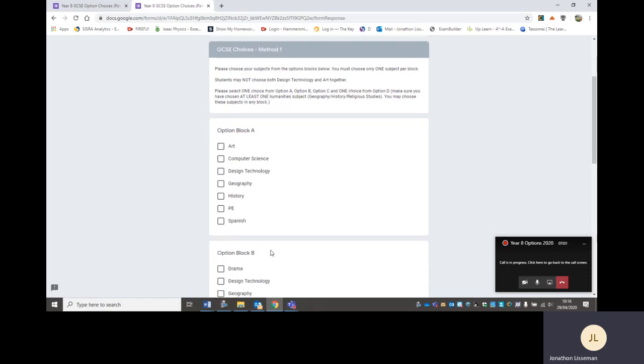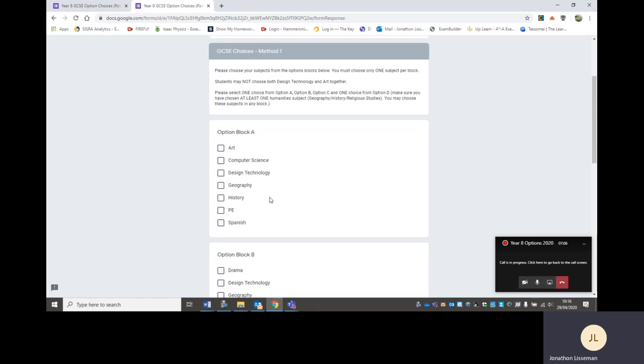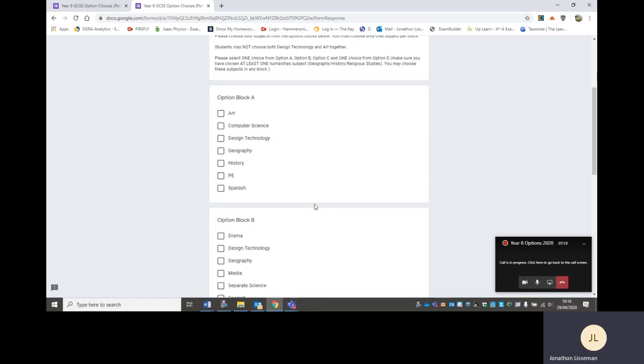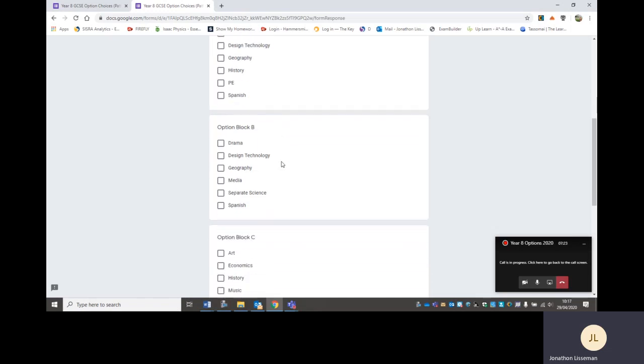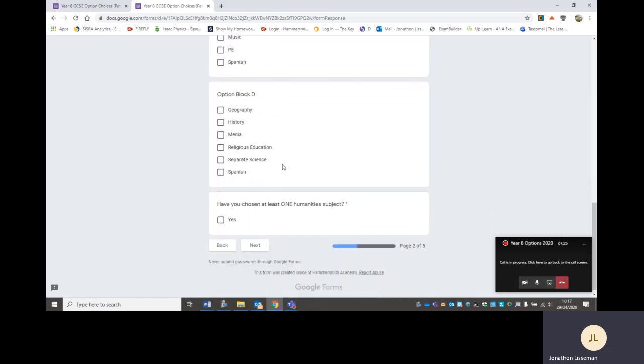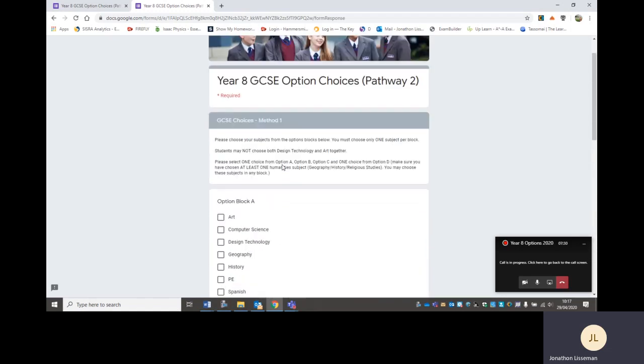So you will find it in your option blocks here. When you choose a humanities subject, you may choose geography or history or RE. So you have 3 choices for humanities, and you must choose one of those somewhere in your option blocks, and you may choose Spanish or not. So you would have an additional choice, and you then follow the method I've just shown in the previous section.